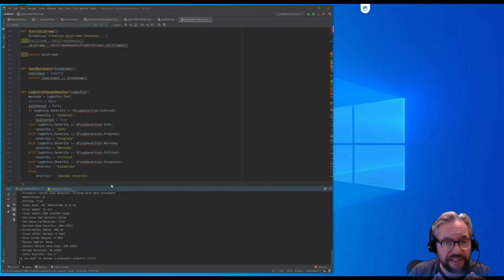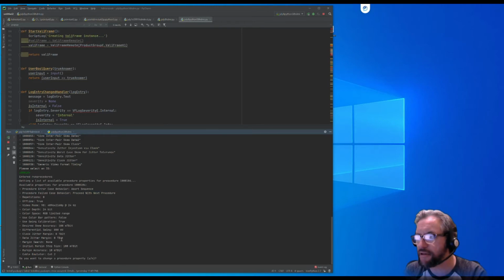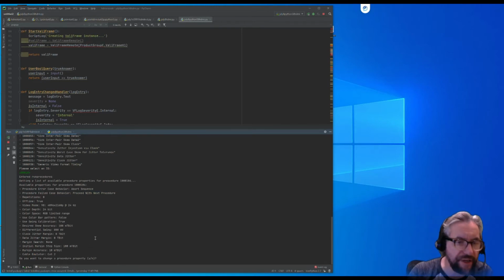Now, it also asks me, do I want to change anything in the procedure? So again, this dialog that's in the DLL is now coming here to me and asking me, do I want to make any changes? I don't want to change a procedure property, okay? But I could if I wanted to, and I can skip over this. I can just say no, automatically say no.